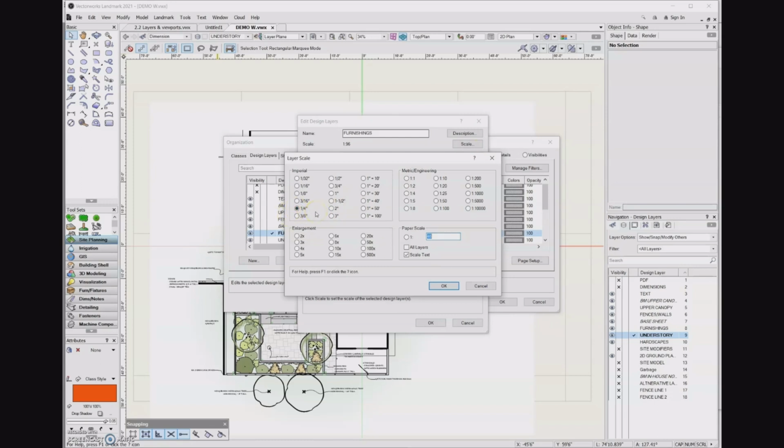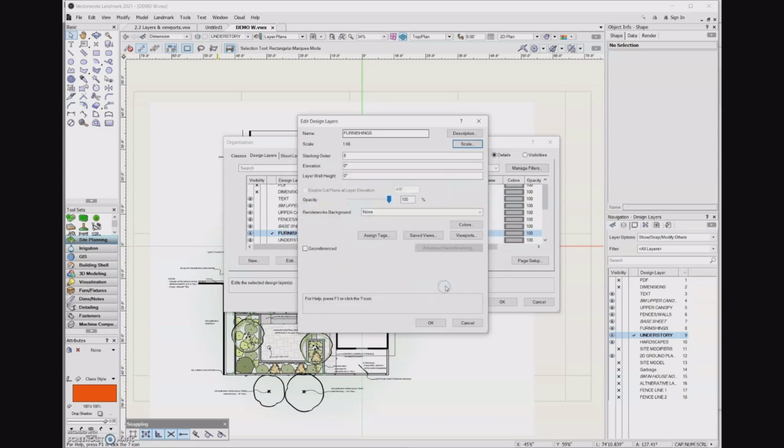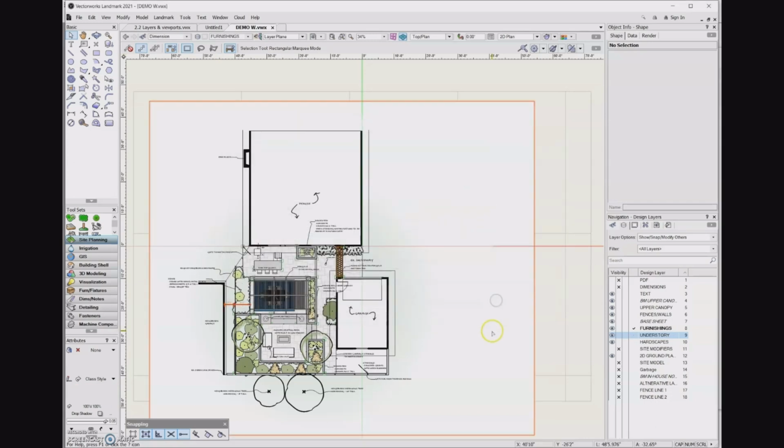And if you ever do need to change scale, maybe you've got multiple design layers where the scale is set incorrectly, there is a shortcut where down here under paper scale, you can select next to all layers and it will change all layers to whatever this paper scale is. So 1:48 in this instance, which is 1/4 inch. So we'll click OK, OK, OK. And now we're back in business where we can see all of the design layers.